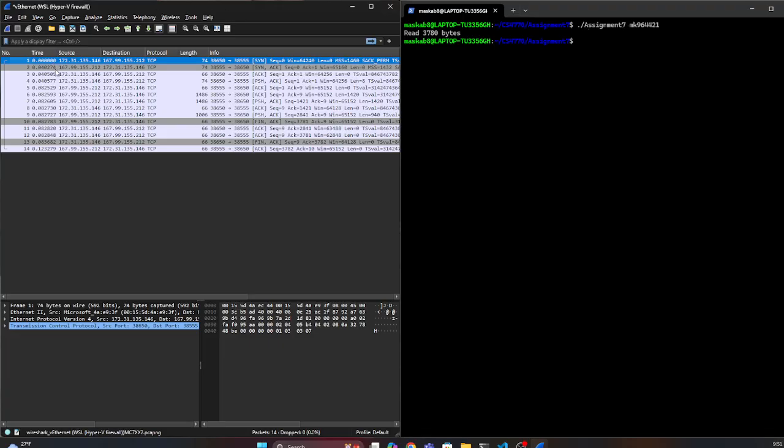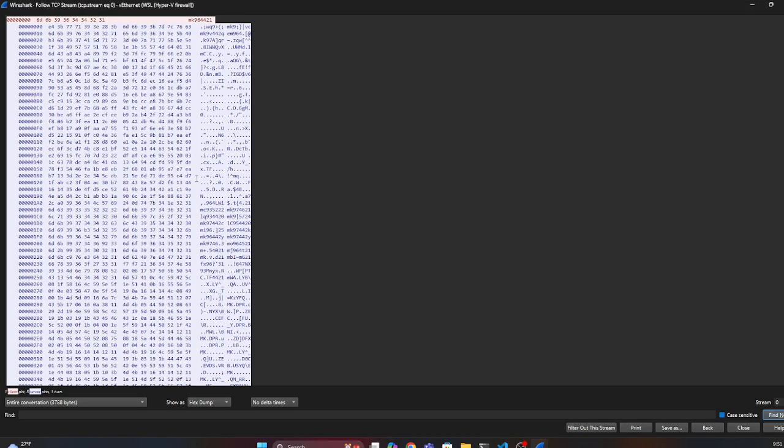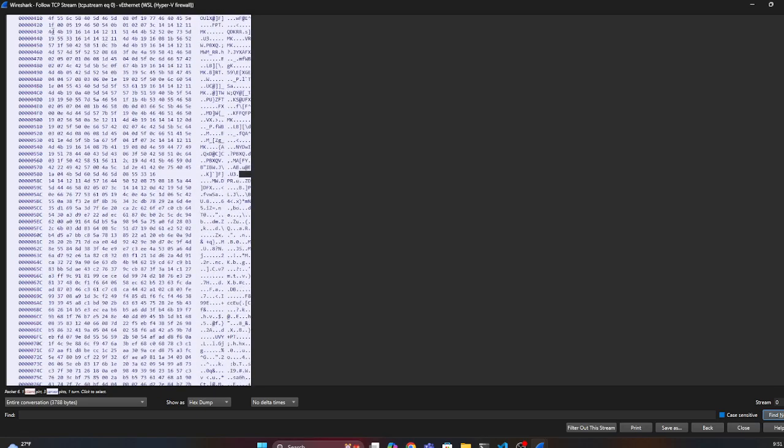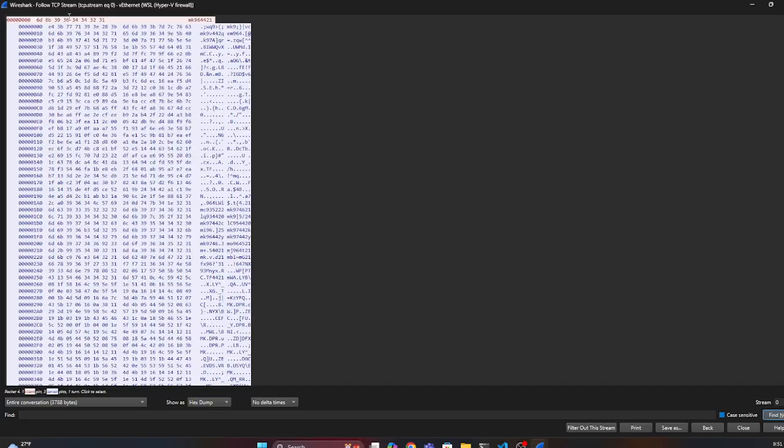So what we can do is right click on this first one here, move down to the follow menu, and then click on this TCP stream. And then this page that comes up here contains the contents of all the packets that were sent to my machine while running this program. But this includes some extra things. As we can see, the entire conversation was 3,788 bytes long.